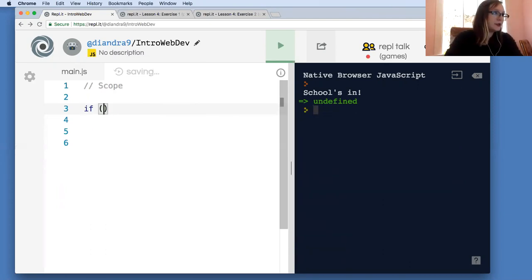So let's do a simple little if statement. I'm going to go ahead and hard code it to true so we know it will always run.